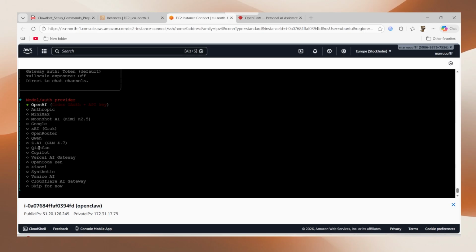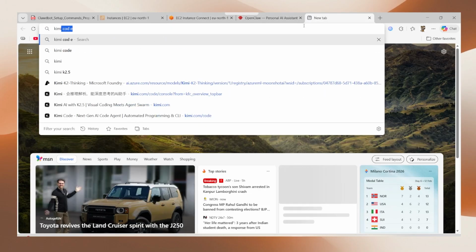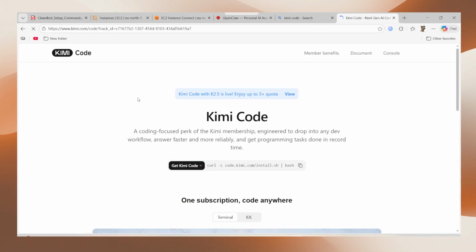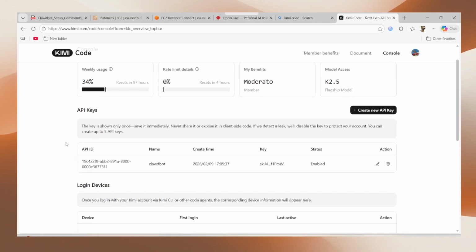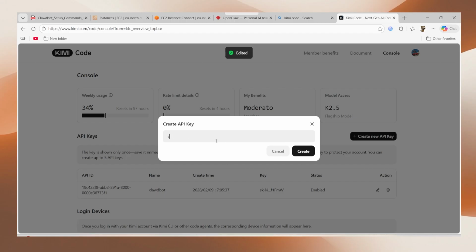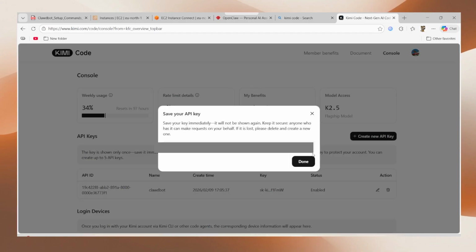So if you want to leverage that, you have to go to the website of Kimi Code, where you can sign up and access a 7 day free trial and you can use unlimited free credits. I have already created my account, signed up with my billing information and created an API key. I will create a new key for that. Give it a name. For my instance it is OpenClaw. Click on this create button and it will give you this key. Copy it and get back to your instance.